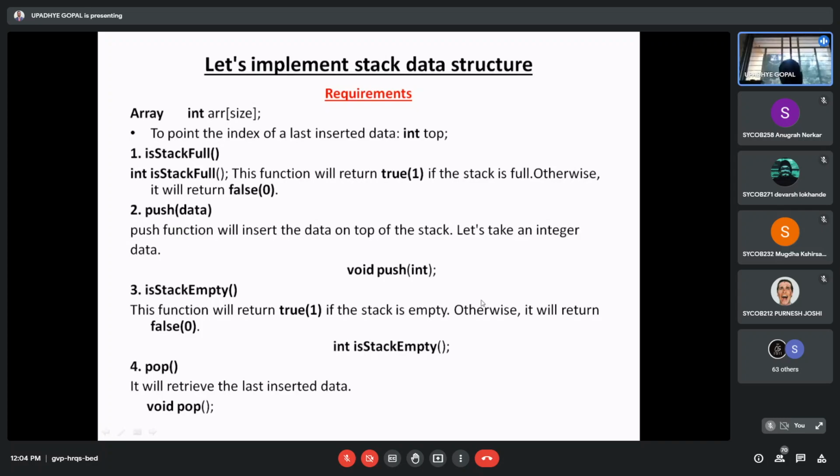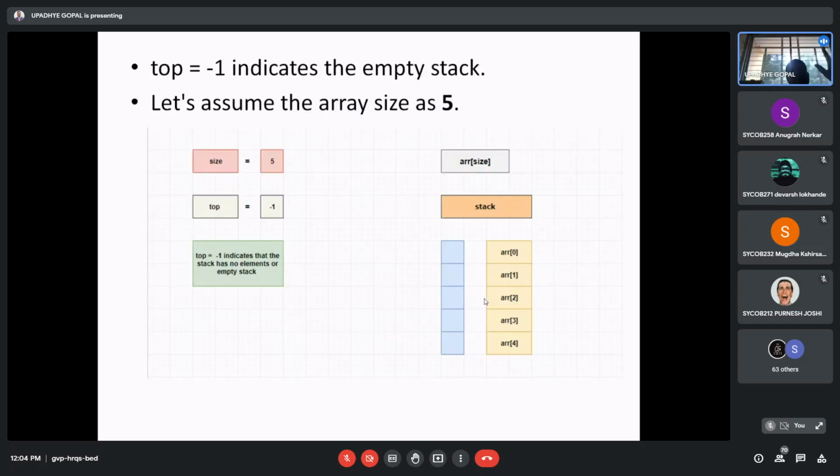So these are the four basic things. Now, the actual implementation, we'll have an example. With that example, you can come to know how this particular functioning of the stack works. Okay, for that, let's have an example.